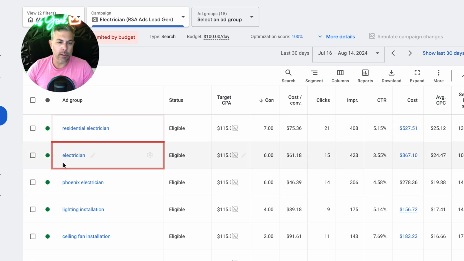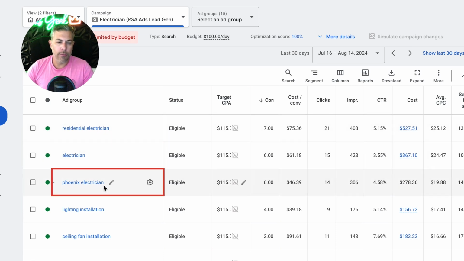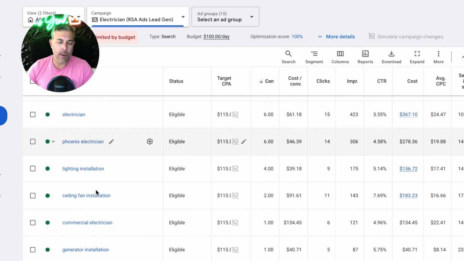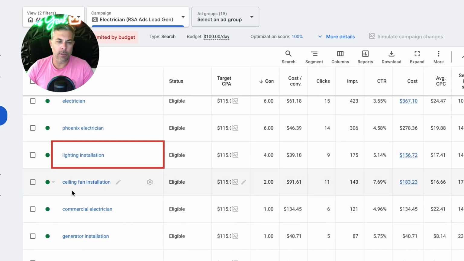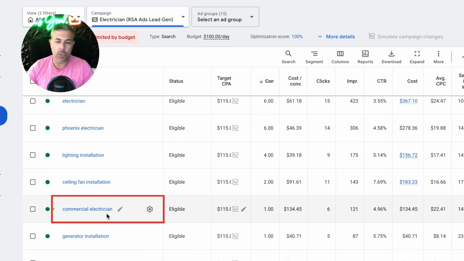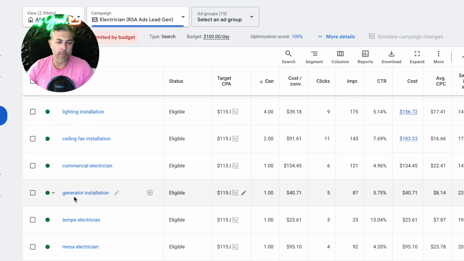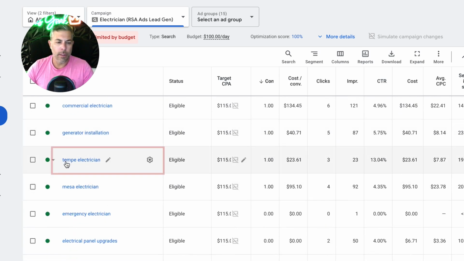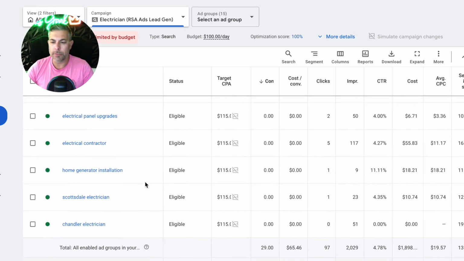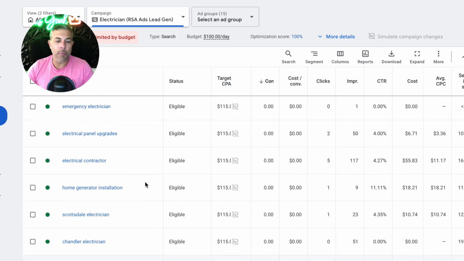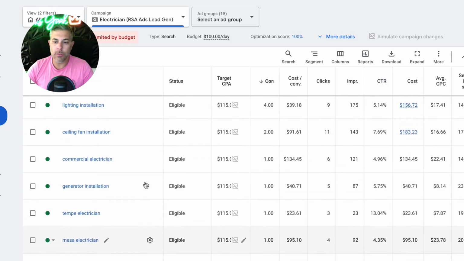Residential electrician, just straight up electrician. Phoenix electrician, so obviously they're out in the Phoenix area. Lighting installation, ceiling fan installation, commercial electrician. Those are really valuable jobs. Generator installation, that's a really valuable job. And there's a geolocation here, and then it kind of tapers off. We need more data, more time running to get more of this stuff here.